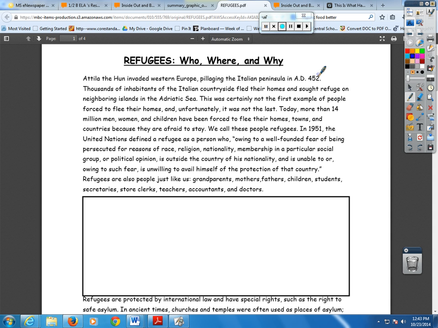In 1951, the United Nations defined a refugee as a person who, owing to a well-founded fear of being persecuted for reasons of race, religion, nationality, membership in a particular social group, or political opinion, is outside the country of his nationality, and is unable to, or, owing to such fear, unwilling to avail himself of the protection of that country. Refugees are just people just like us. Grandparents, mothers, fathers, children, students, secretaries, store clerks, teachers, accountants, and doctors.